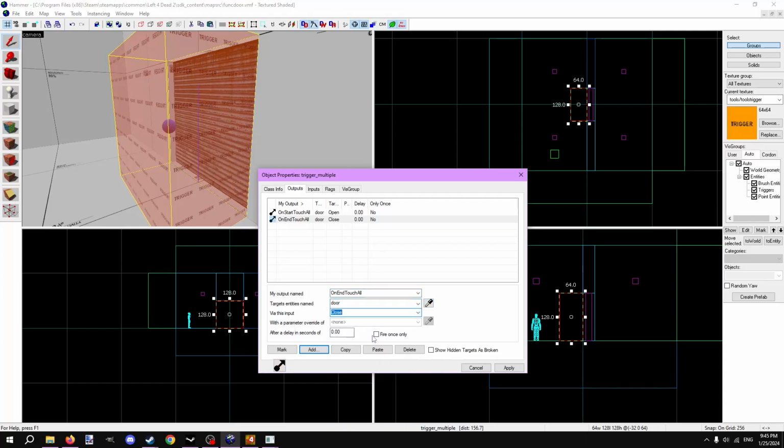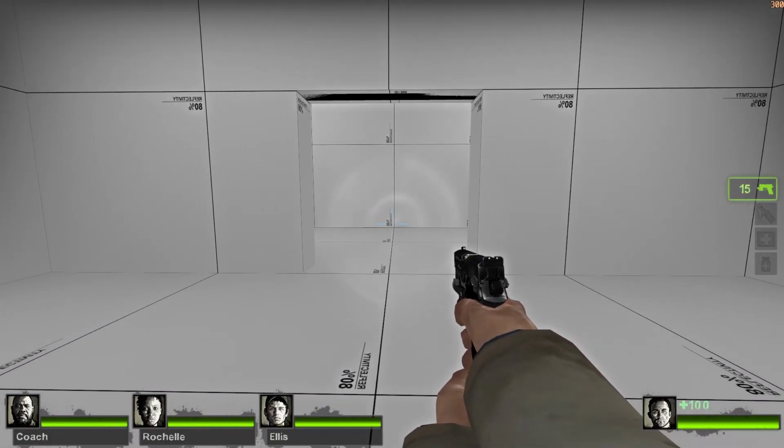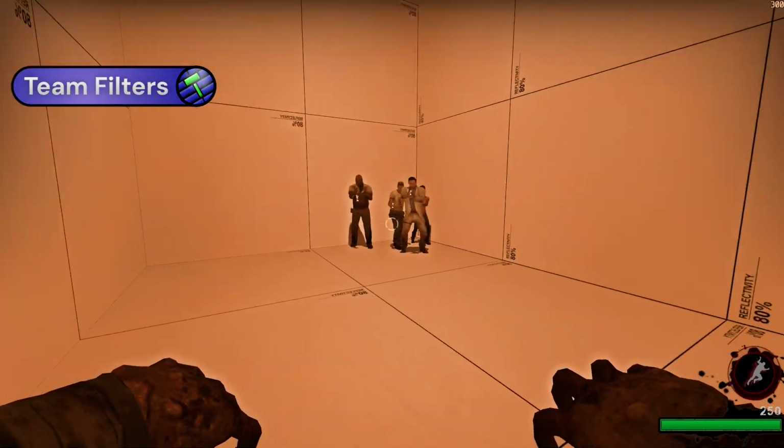Let's add a delay to the door closing so that it doesn't shut in people's faces. 3 seconds sounds good. In game, the door stays open for us and closes when we leave the trigger, exactly what we wanted. A thing to keep in mind with triggers is that special infected can actually trigger them.